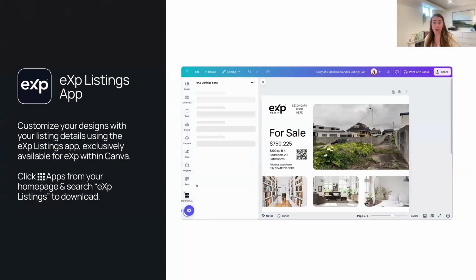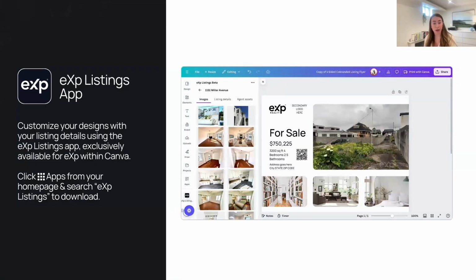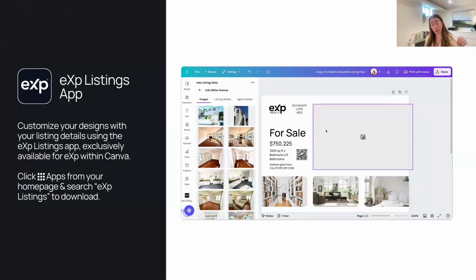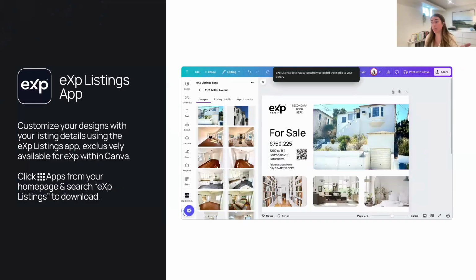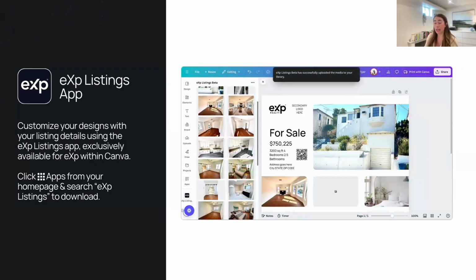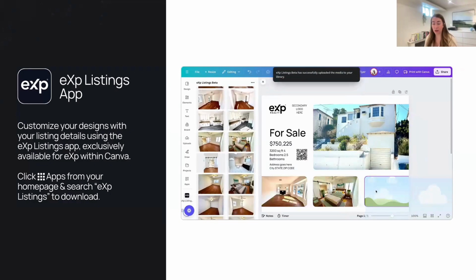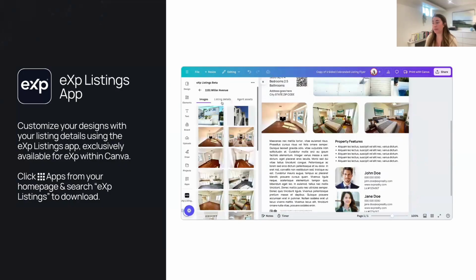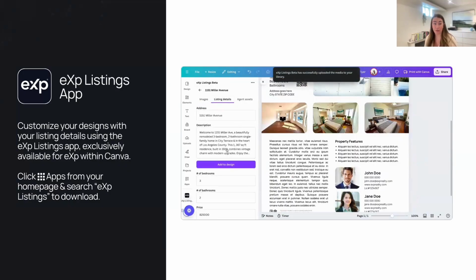My favorite, of course, is our bespoke custom app that we created for you guys, which is the EXP Listings app. This empowers you to bring your MLS data directly into the platform. So when you're creating listing materials, you can type in your listing number, your MLS number, and you can see here it's pulled all of the listing photos. It has all of your property details, pricing, etc., and your own personal agent contact info if that's part of your listing. And then you can easily drag and drop those items into any material within Canva.